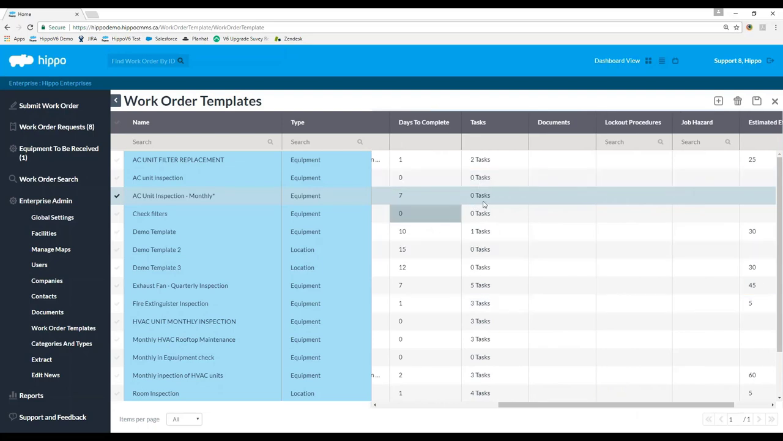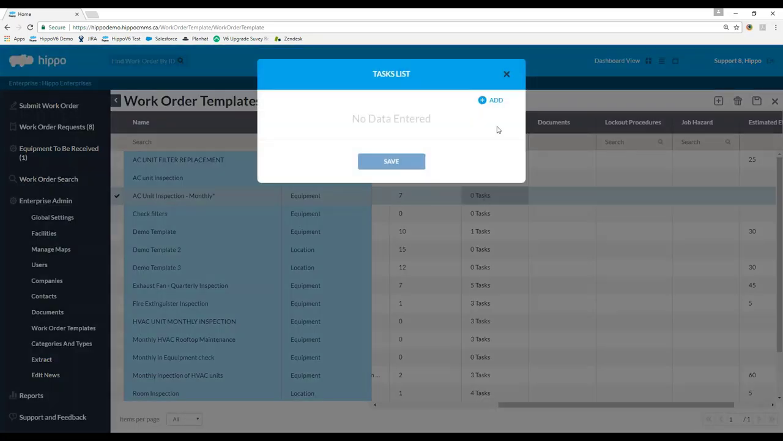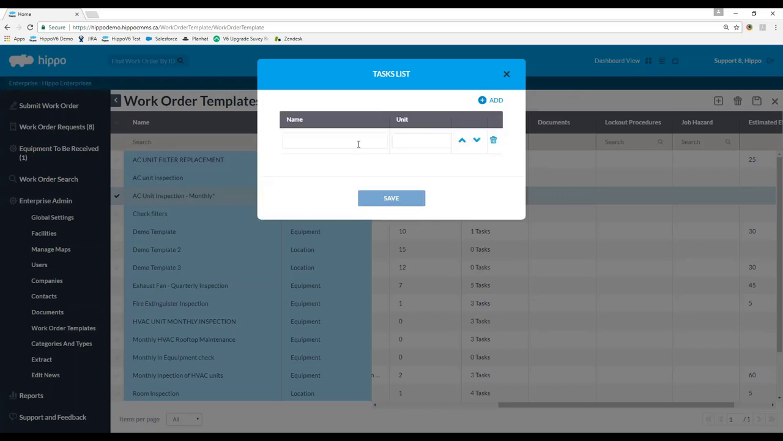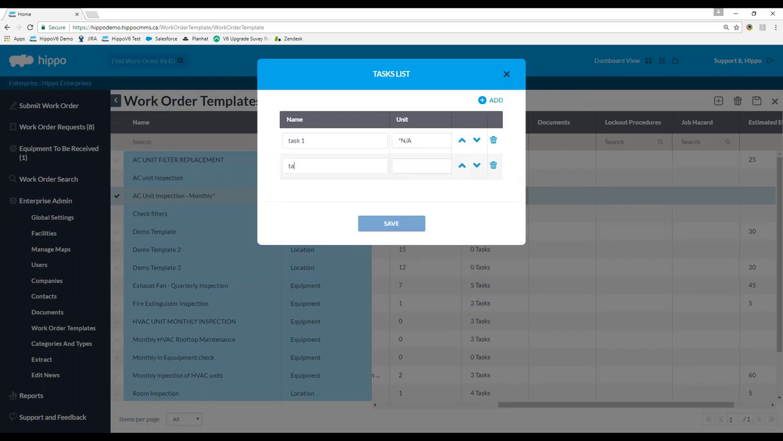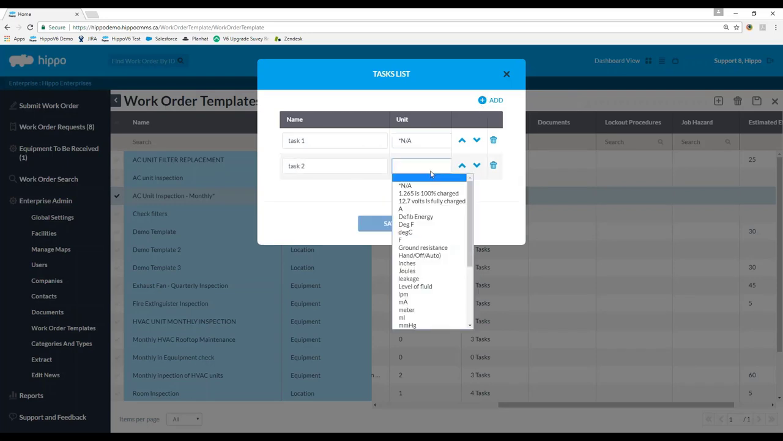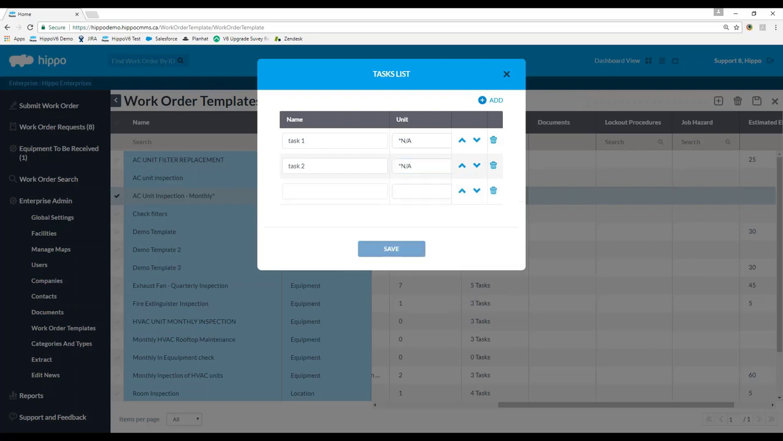Under tasks, this is a big one. So I like to use work order templates when I have multiple types of preventative maintenance, and each of them has multiple tasks. For example, I'm going to type in task number one, task number two, and let's say this is a big job. This is task number 20.